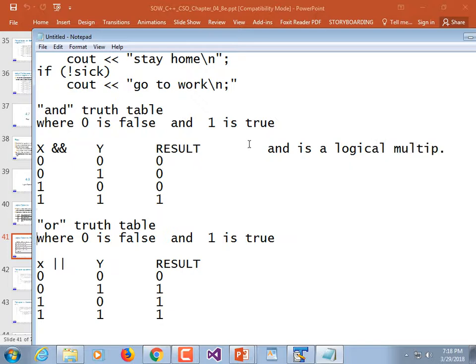And you can treat OR as a logical addition. And I'll show you why. 0 times 0 is 0. 0 times 1 is 0. 1 times 0 is 0. 1 times 1 is 1. Looks like multiplication, right? Because anytime you multiply by 0, the result is 0. Anytime you multiply by false, anytime you AND by false, you're going to get a false.